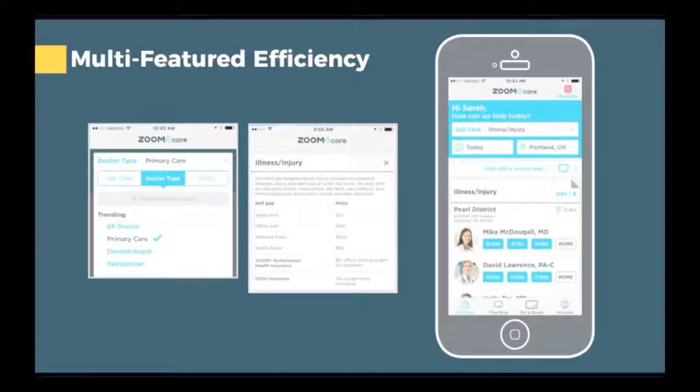ZoomCare is really on the cutting edge. When you come to their website or app, there's geolocation in place, and you can see doctors and their availability nearest to you. You can select the reason for your visit right from the start so that content can be tailored based on that. And you can dive in and make an appointment right from the app.